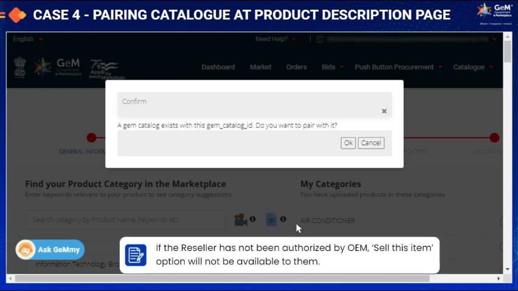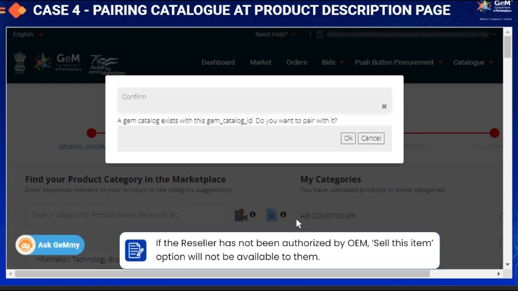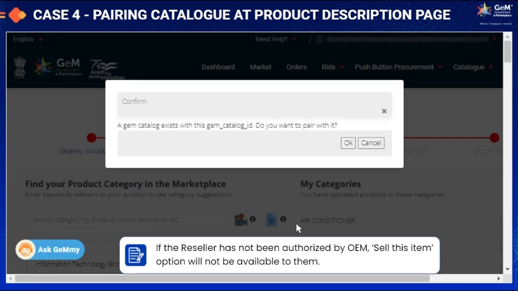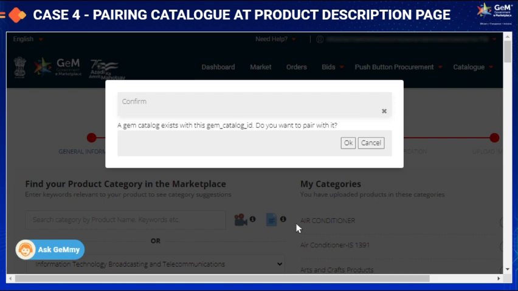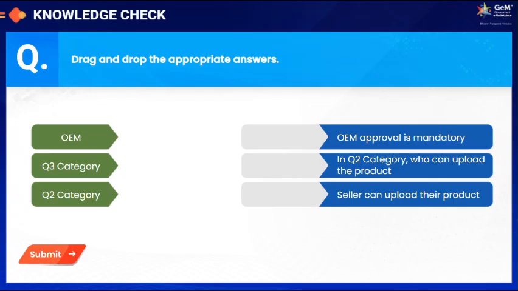Please note, if the reseller has not been authorized by OEM, Sell This Item option will not be available to them. Once the OEM authorizes the reseller and seller, in turn, verifies the OEM authorization, then this option will be available. Let us check your understanding.